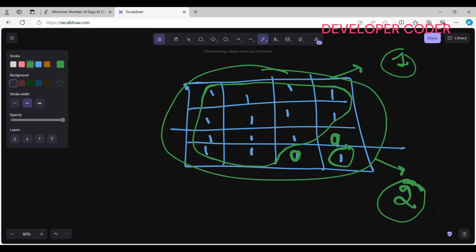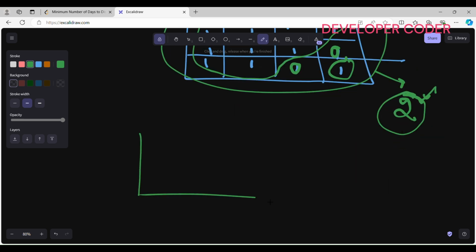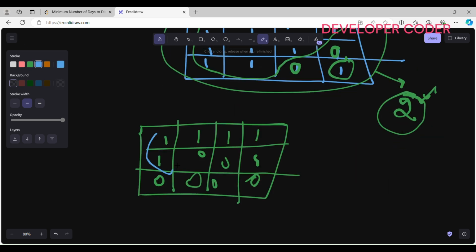In 2 number of days we will get our perfect answer. See this example, number of islands in this one. So the number of islands here is again 1, since all these ones are connected either horizontally or vertically. So if I just change this to 0, then we have 2 islands, right? Then we have 2 islands. So what is the output that I'm going to get for this example?